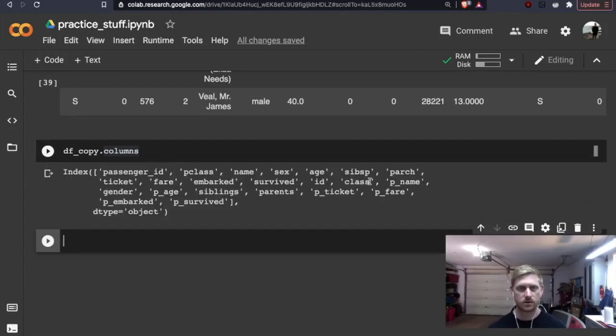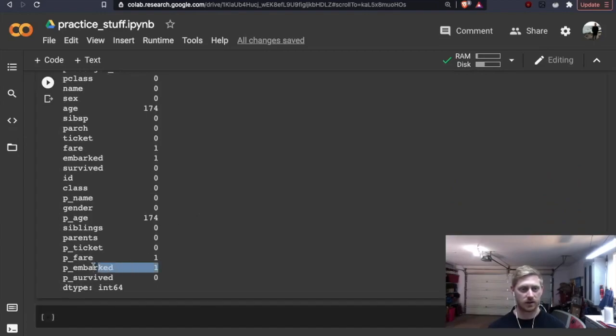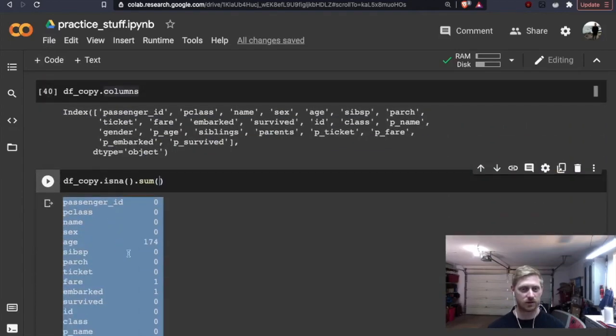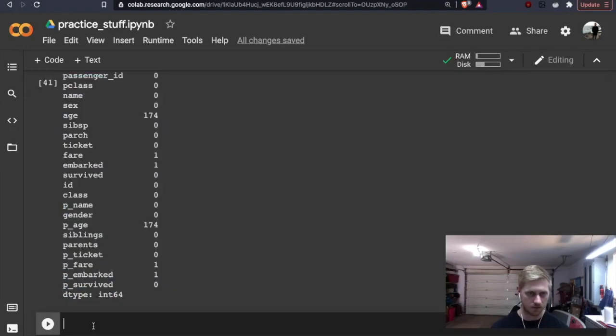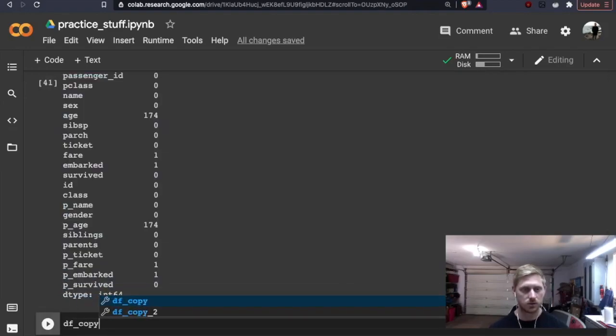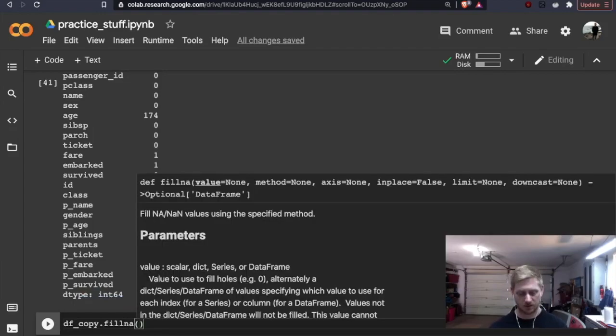View the columns, and now we see we have more. So let's go ahead and view our copy's missing values, and then let's fill NA with specific values, and from there I'm just going to use dummies to fill it. So let's start with the age column. We'll do df.copy.fillNA to fill the missing values, and from there, how do we want to do this?